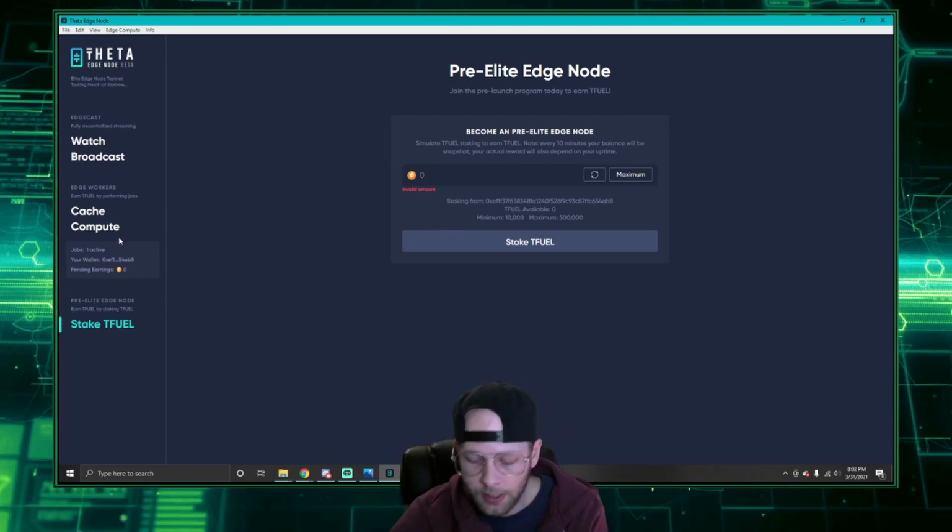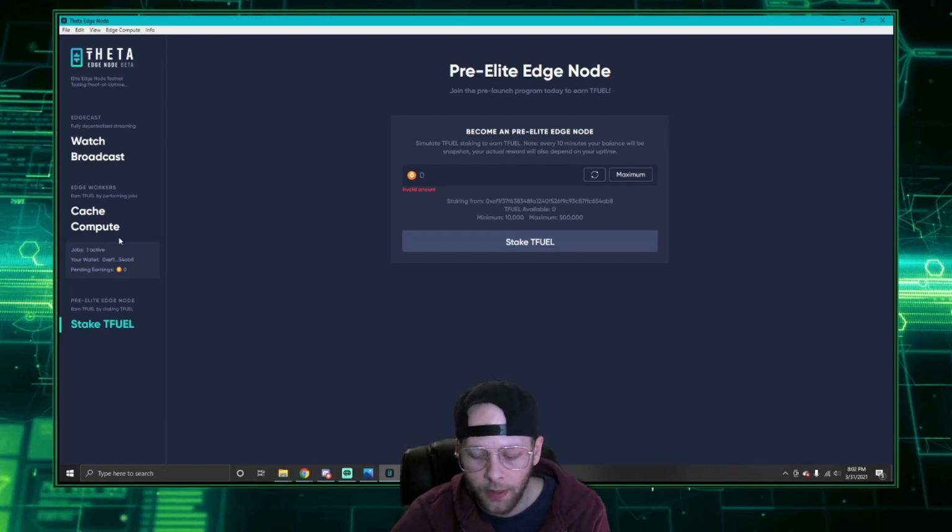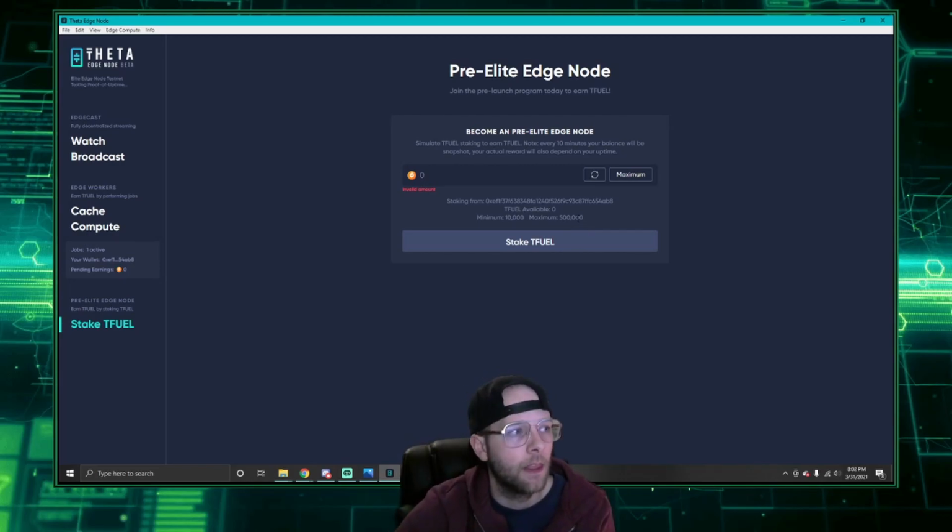And what that means is every 30 days, I believe 500,000 Tfuel is distributed amongst all the pre-elite edge nodes, and that is weighted based on how much you are staking. So it really wouldn't make sense for you to run multiple pre-elite edge nodes due to the fact that it's based on how much you have staked. The only instance it would make sense is if you have more than 500,000, because then you could have it on multiple and break it up.